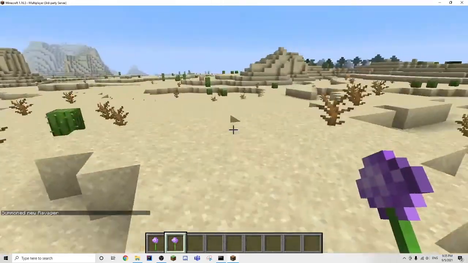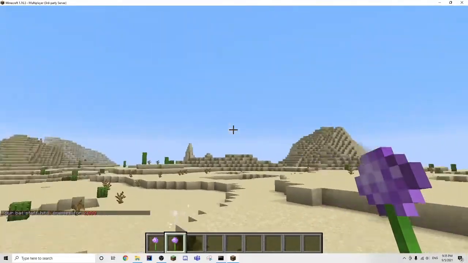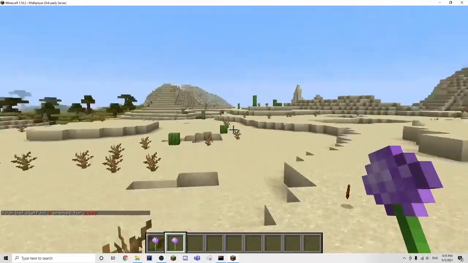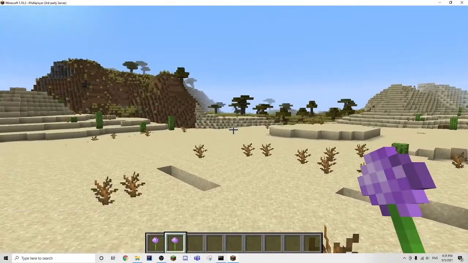And if we check out the item ability, on right click it will shoot out a bat, and we can actually control the bat and determine where we want it to land. So let's get straight into the coding then.